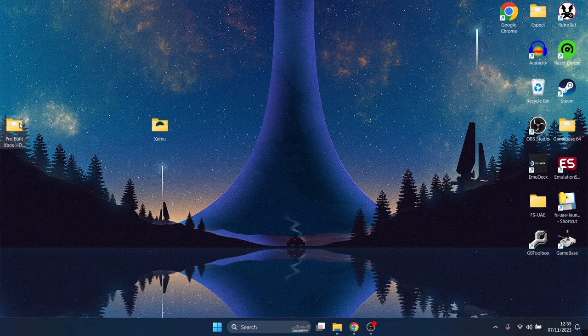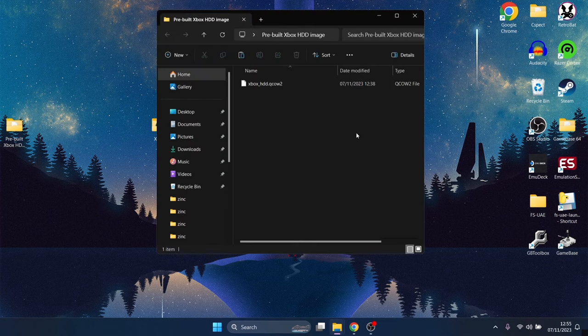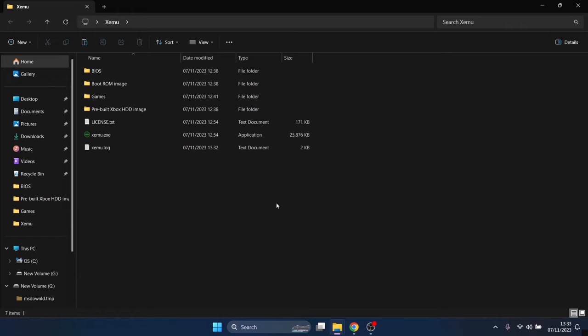And finally, we need an HDD image. This is the one you need, xbox_hdd.qcow2. Okay, now we've got everything in place in one folder, what we're going to do is open up Xemu itself. So double left click.